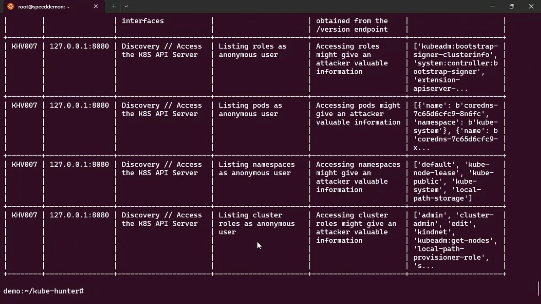So Kube-Hunter can be a valuable tool for hardening and attacking Kubernetes clusters. And by using this tool to identify common misconfigurations and vulnerabilities, we can greatly increase our penetration testing capabilities.